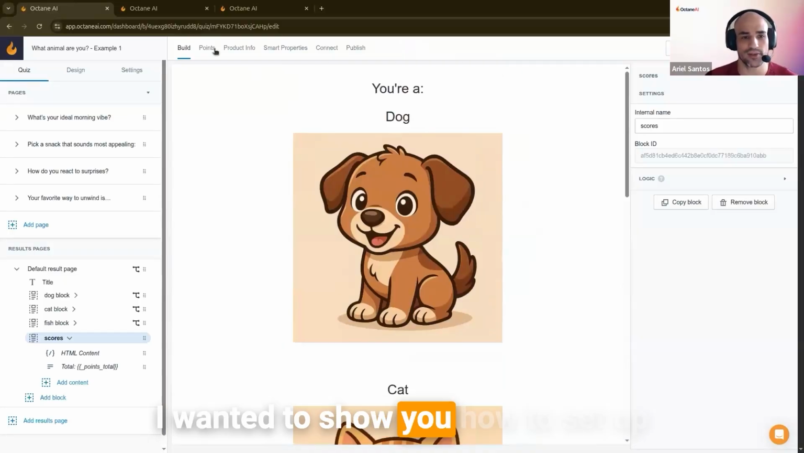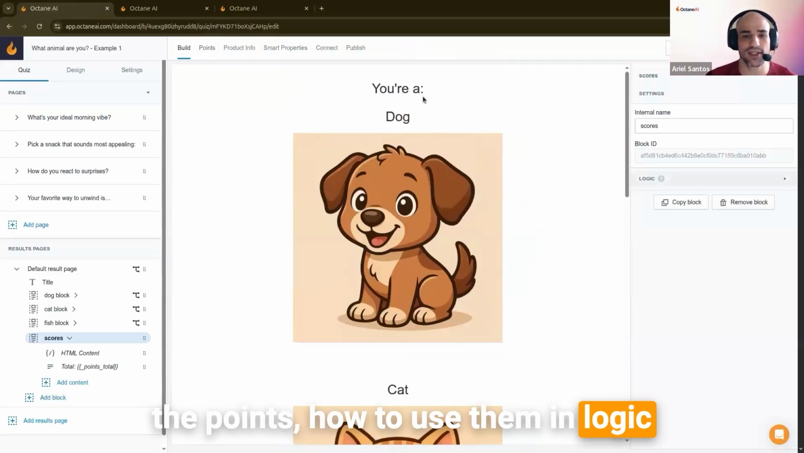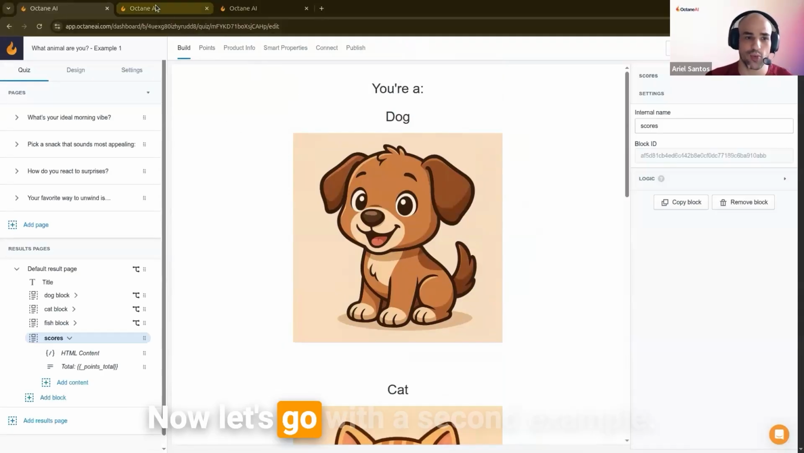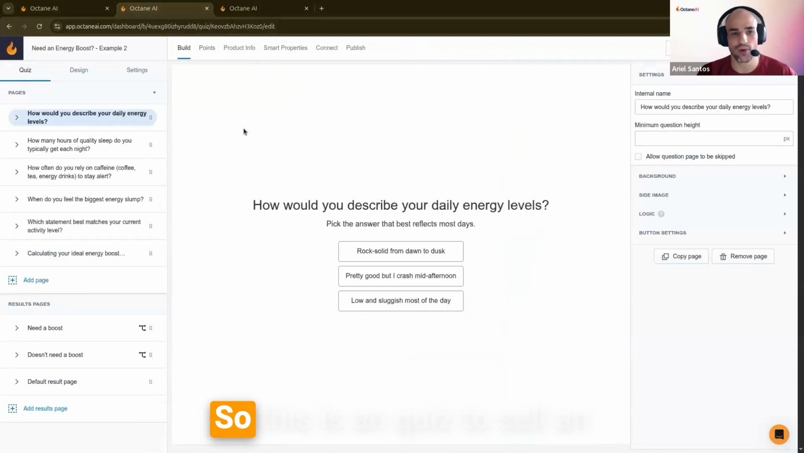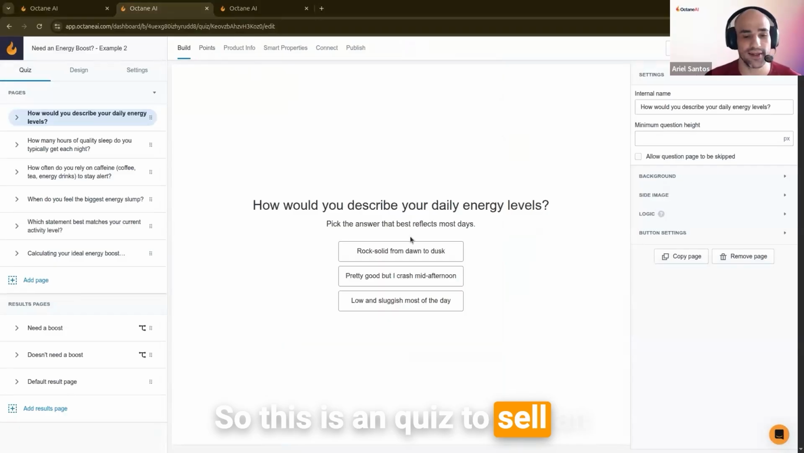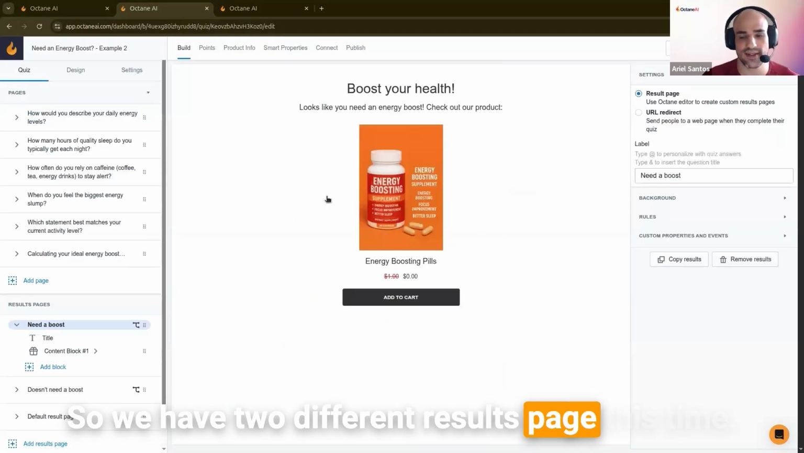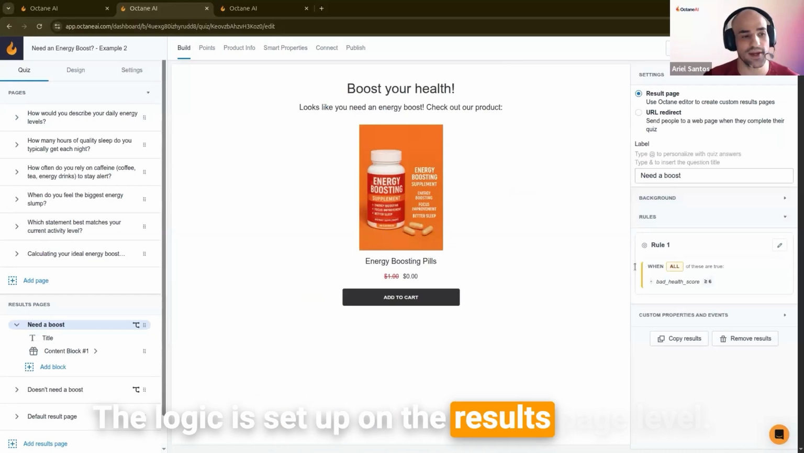So yeah, that's our first example. I wanted to show you how to set up the points, how to use them in logic, and how the is highest operator works. Now let's go with a second example. So this is a quiz to sell an energy boosting supplement. So we have 2 different results pages. This time the logic is set up on the results page level.